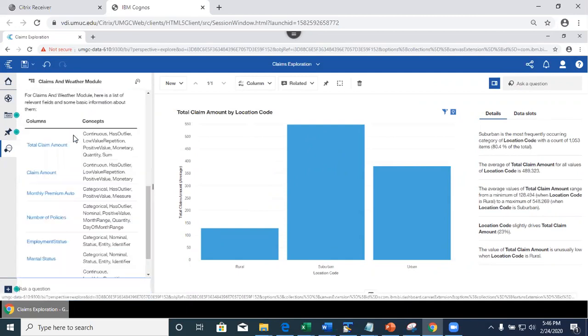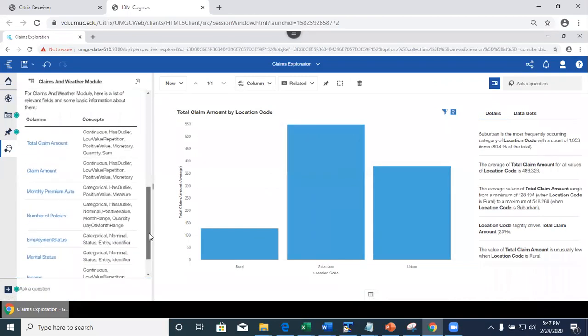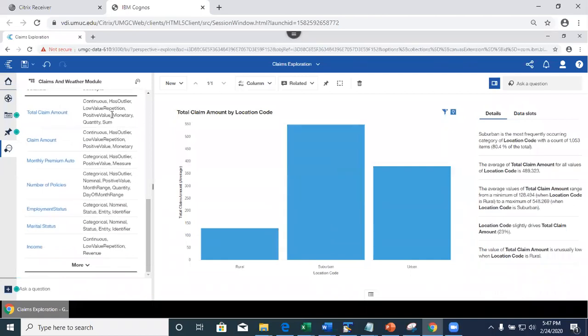When I click in here, I'm going to see the set of the variables that I have in the data module. And it's going to show me a bunch of information. It's going to show me if it has extremely large values. So I know that this variable here has outliers. It has extremely large or extremely small values.